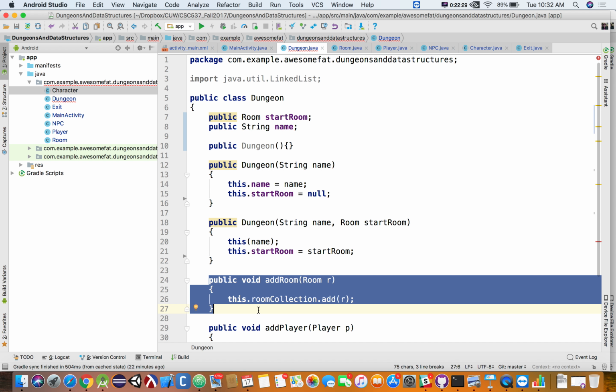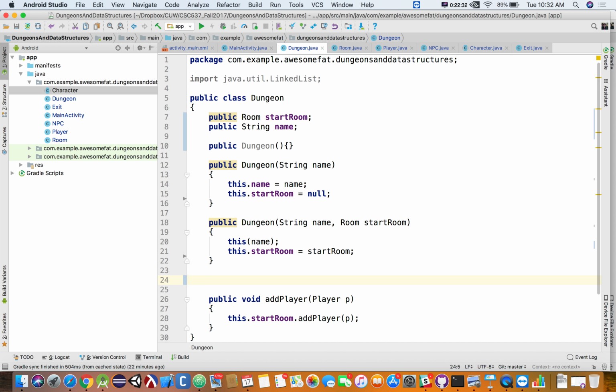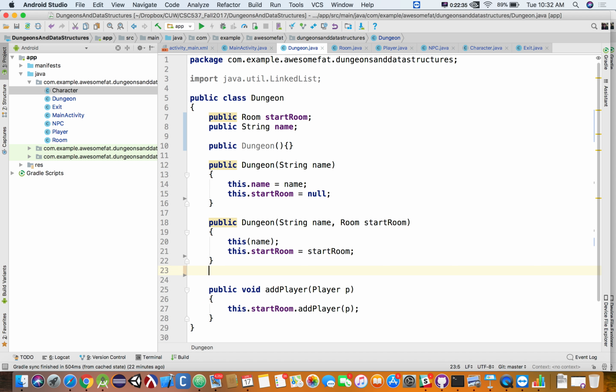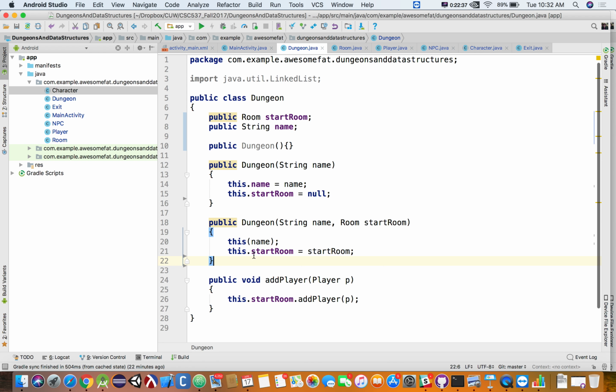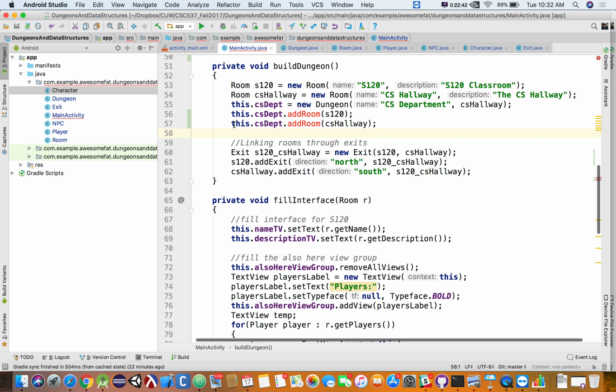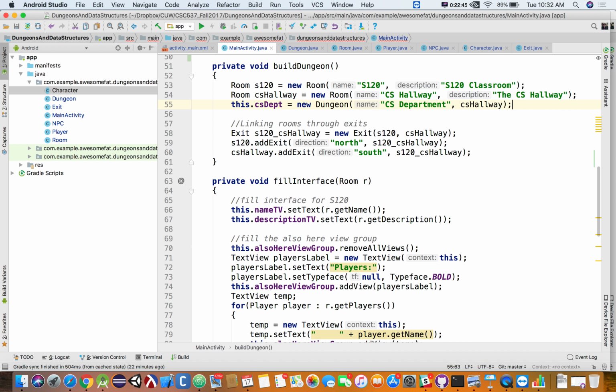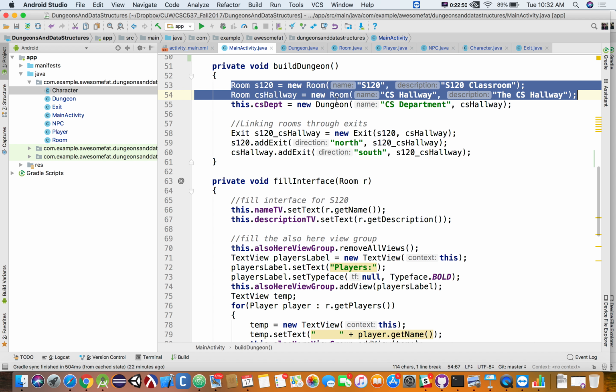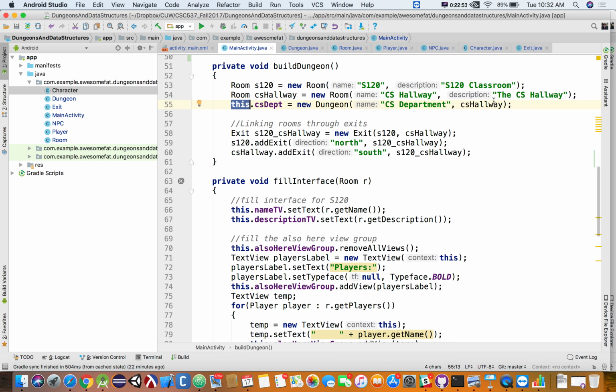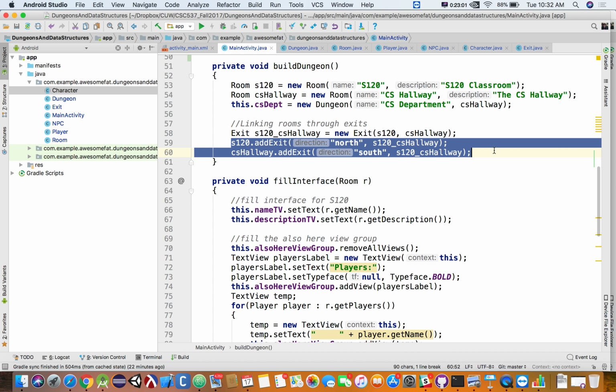So adding a room to this dungeon doesn't really make sense here. We do need to add a start room. Okay. Go back to main activity. So we'll get rid of these 2 add rooms. We weren't using them before anyways. All right, so we'll define a couple of rooms. Then we'll define the CS department and tell it what the start room is. Then we're going to define 1 exit, and we're going to add that exit to our 2 individual rooms. Okay, so that's really all a dungeon is at this point, right?